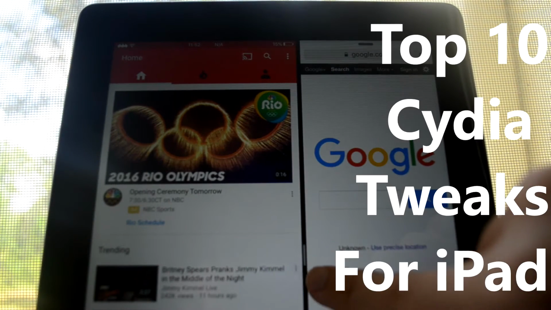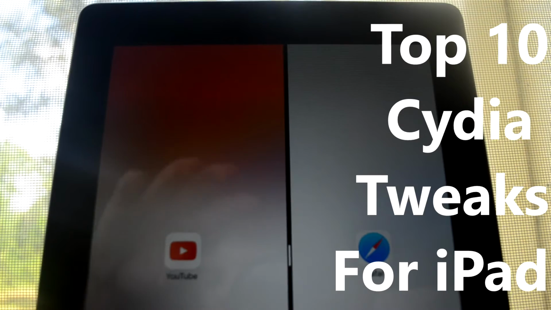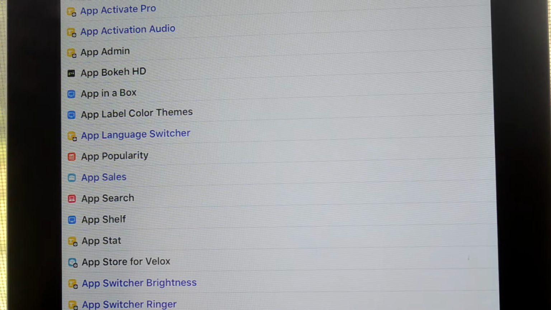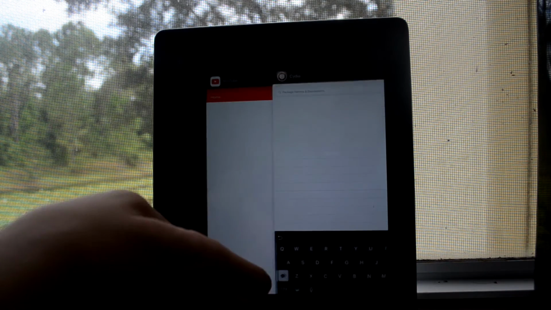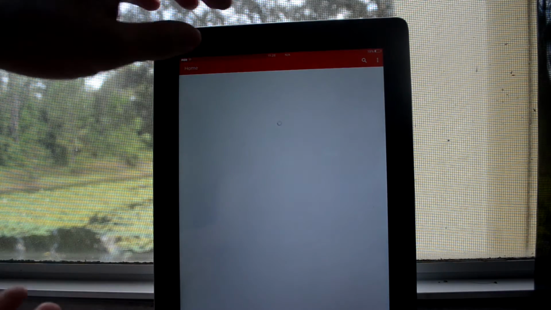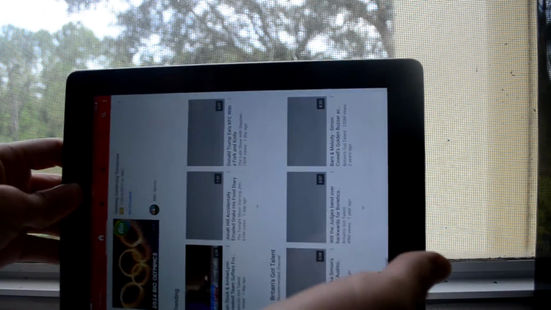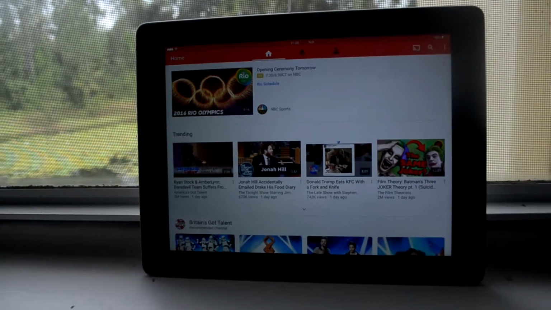Hey guys, so these are my top 10 picks for tweaks that you should get on your iPad. This video was made for people who are limited to only an iPad and also people who are fairly new to jailbreaking and don't know any tweaks that would be good for the iPad. And these tweaks that I find are very convenient and improve the experience on the iPad, in my personal opinion.